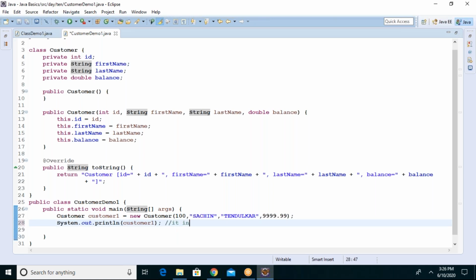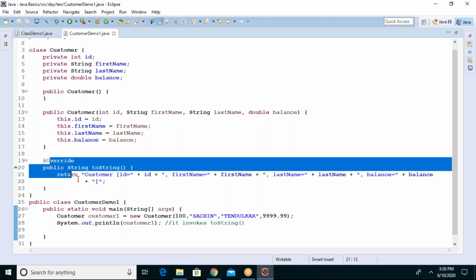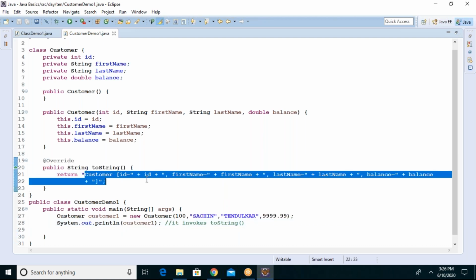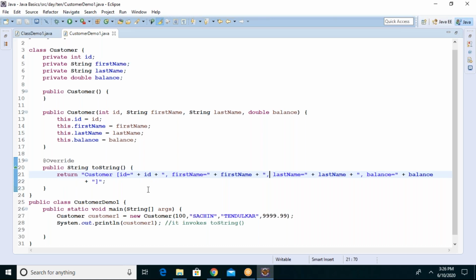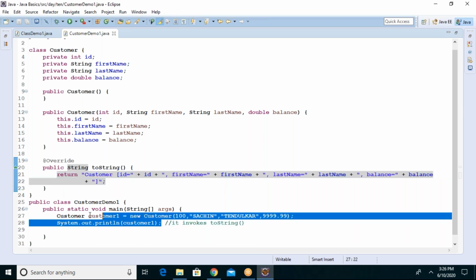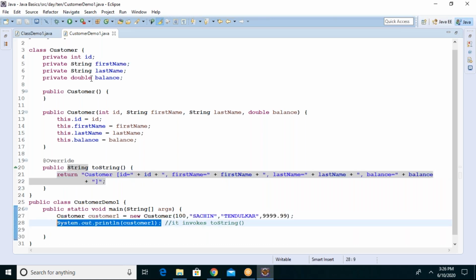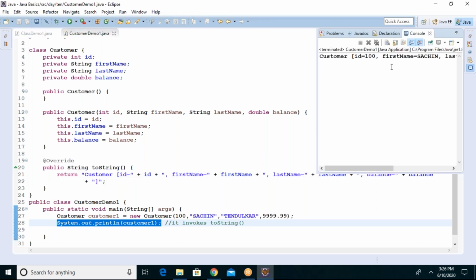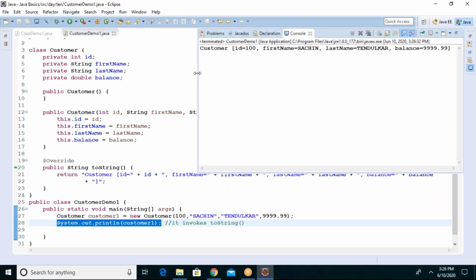It invokes the toString method automatically. So what is the toString method doing? It returns all the values, ID, name, last name and all. Whatever is returned here will directly be printed in System.out. So you are going to get the output, guys. Look, check here. I just stored 100 Sachin Tendulkar 999 and all the values are stored here.